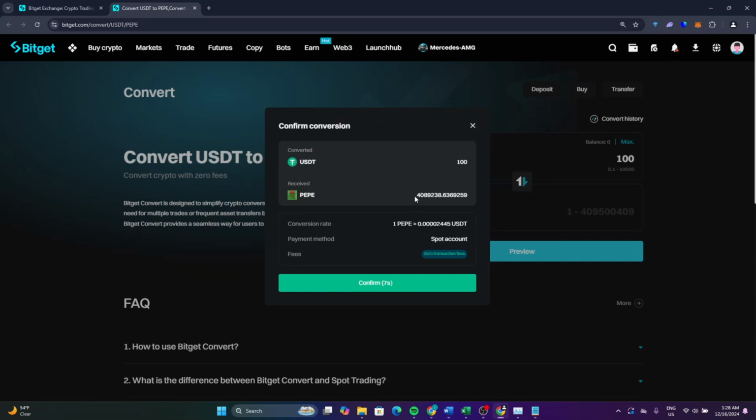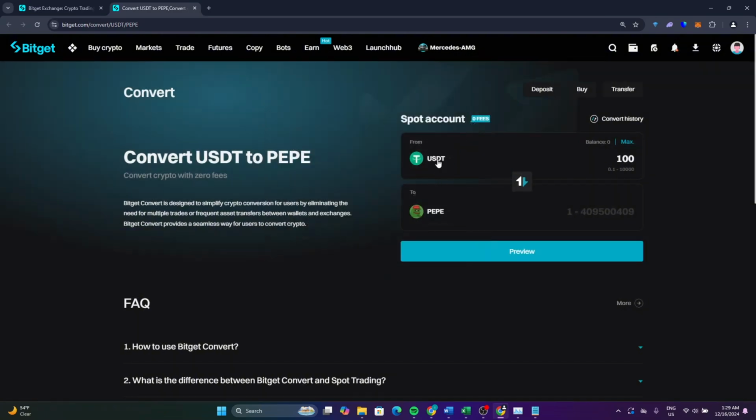Now, as you can see, you will receive this amount of the PayPay. Now here, conversion rate is 1 PayPay equal to this much USDT. Now payment method is by spot account. And as you can see, there are transaction fees. And after that, click on update quote. And you will be able to confirm that by this time counting. Now after that, as you can see, now you can convert your USDT to PayPay and buy it.